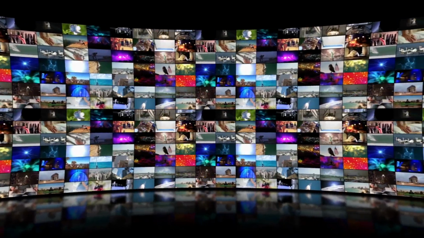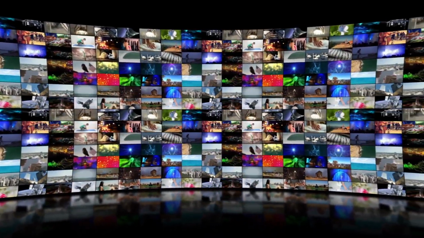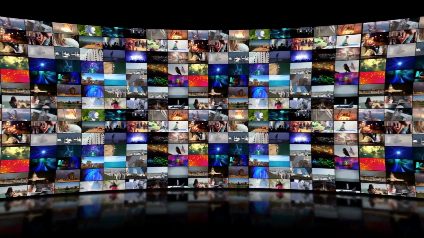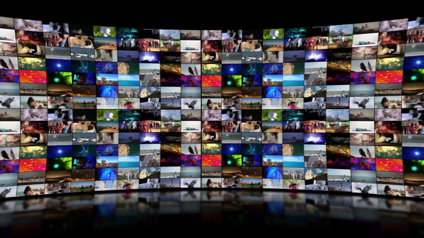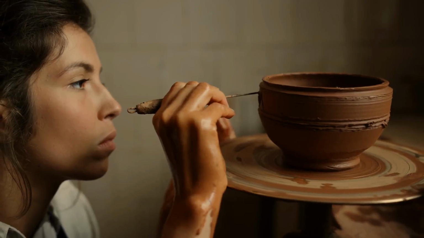That's where Vizard comes in. And today, I want to walk you through how creators are using it to go from one long recording to a week's worth of high-performing short clips with almost zero manual editing. Quick context before we jump in.